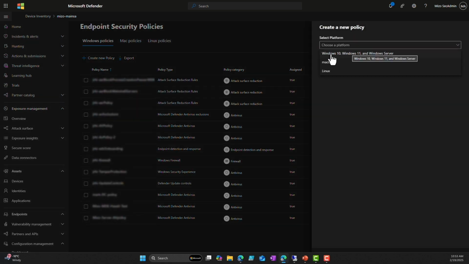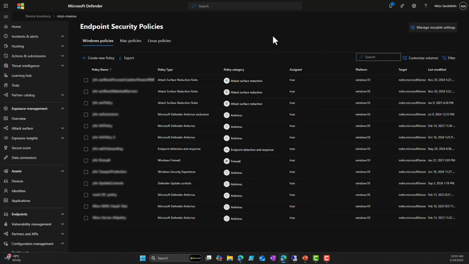So as you see here, it's applied to Windows 10, 11, and Windows Server. The best practice, especially when we talk about Windows devices, is to keep the Windows client separate from the Windows Server policies. Yeah, you want to have different policies there. Use cases of the service, obviously.